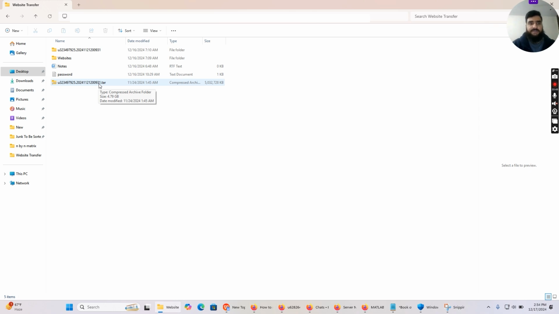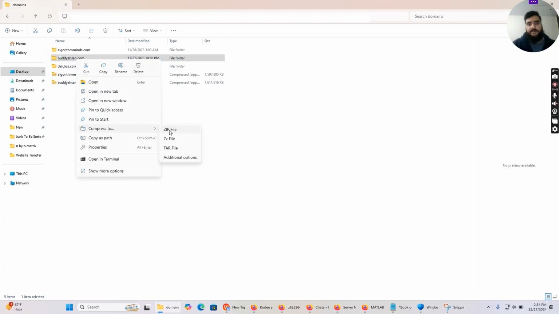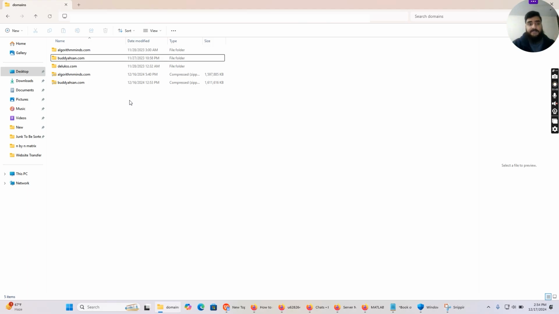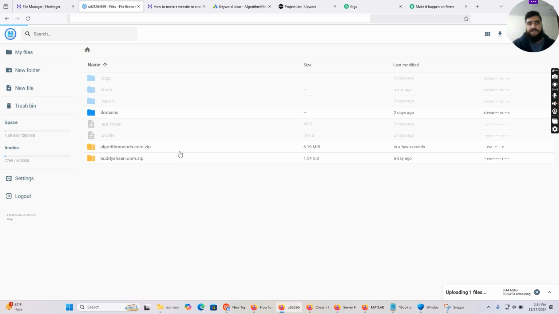So what I actually did, I extracted those files, and then after extracting those files, I went to that extracted folder, then I went to domain, then I converted those files into zip file. So for example, you can see that buddyasn.com has a zip file. So I right click it, then I go to compress, then I click on zip file. Once the file was zipped, I uploaded that zip file onto Hostinger file manager.